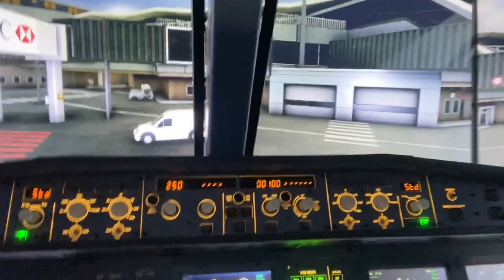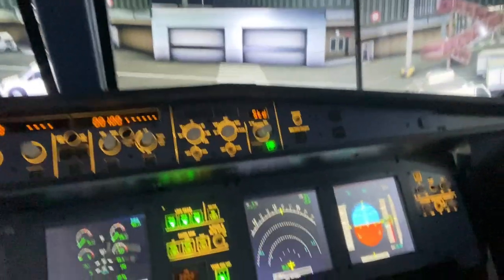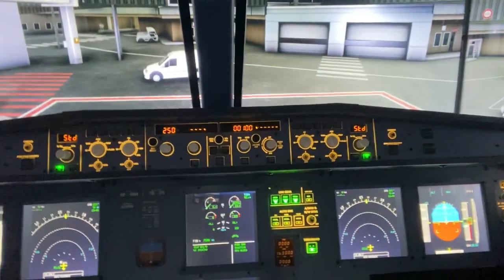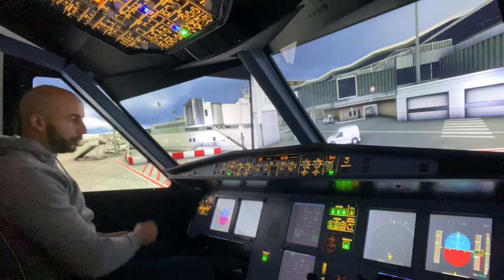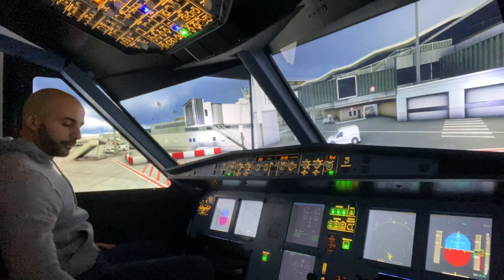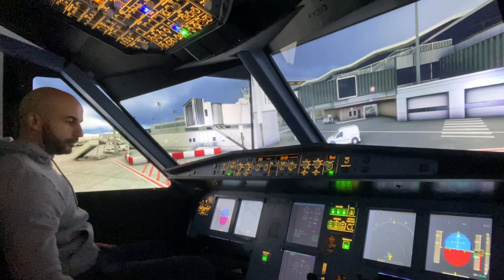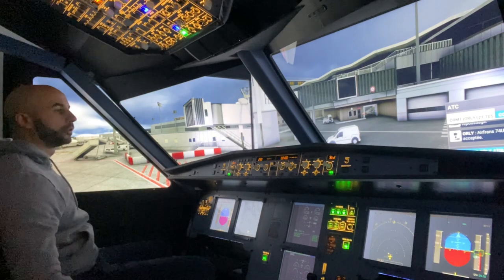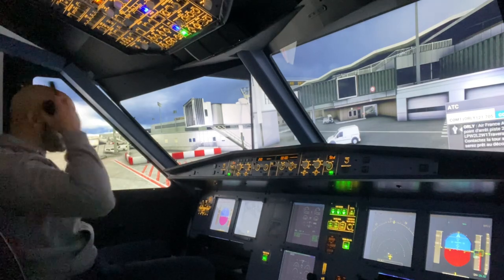So I take a break and come back after switching. Okay, so now we are ready to taxi. To switch on the engine. Okay, just check the radio. The headset.